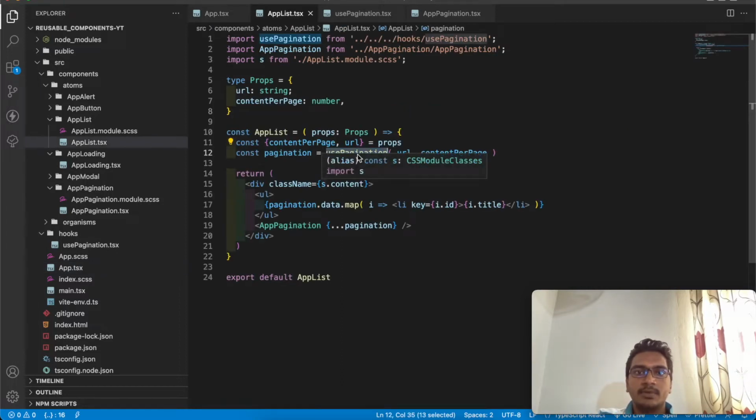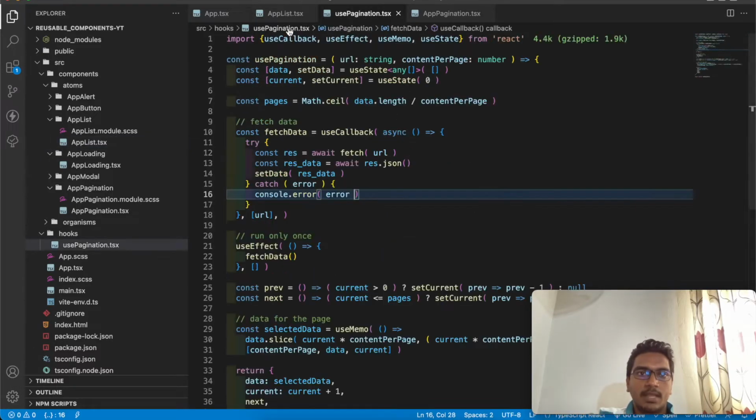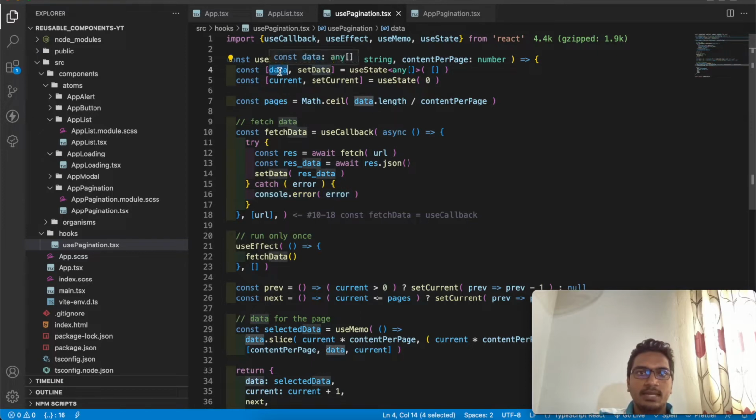In the appList component I have imported the custom hook called usePagination. To that one I have passed the URL and content per page. Let's go to the usePagination hook. In the pagination hook I have two states, one for the data, second one for the current. Also I have calculated how many pages there will be according to the data I have already fetched.